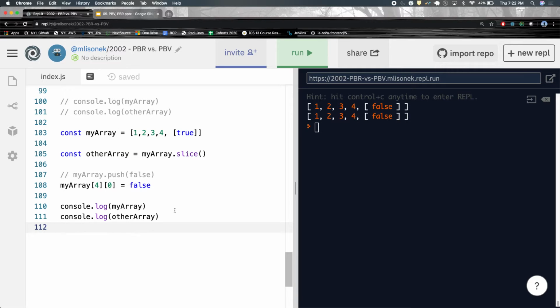But, and this is what I mean by shallow copy, okay? We copied everything into that array, into a new array, and we put that new array in another array. But see, my array at 4, which is this array, at 0 is the value true, right? Does everyone agree that my array at 4 at 0 is this value true? I am now reassigning that to false. Why does other array also have that array with false inside? It's because shallow copies copy references.